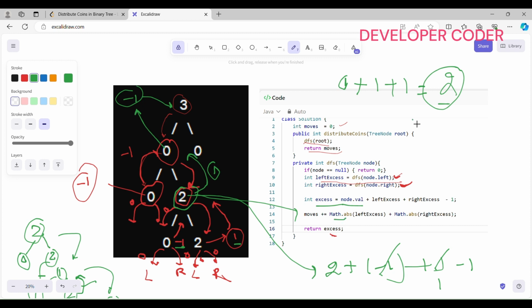Initially my number of moves is 2 plus left excess minus 1, so absolute value 1, and here I am returning 1. So 2 plus 1 plus 1 is equal to 4. The number of moves, this 4, is nothing but the number of moves. Initially I have 2, then plus 1, this absolute value and this absolute value, so total 4. Then again for 3 I need to check the right of this 3.